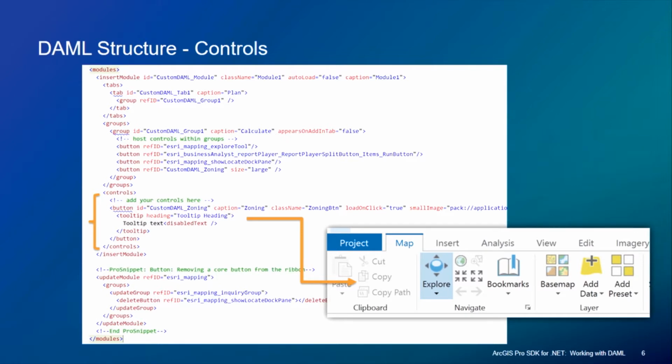And this is an example of a file from the add-in. So this has my custom control, and the button has this ID called custom DAML underscore zoning. Through this file, I can also set the caption, the icon size, the images, the tooltips for a button.